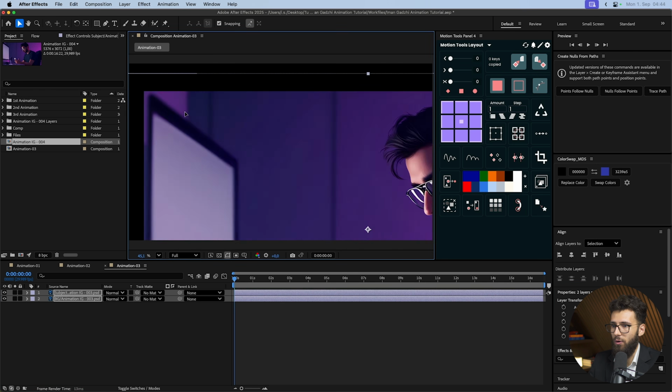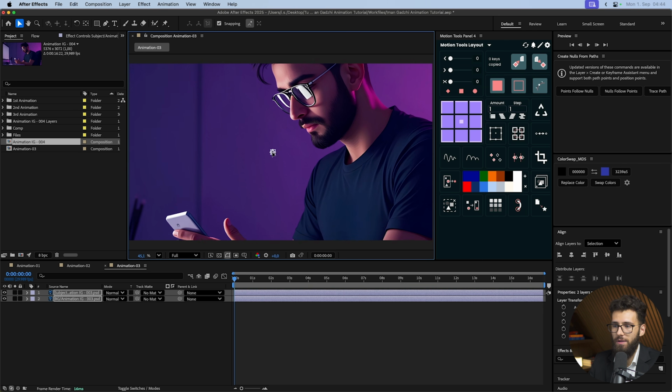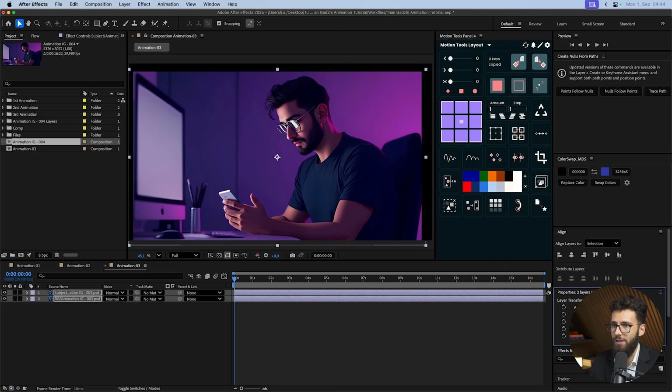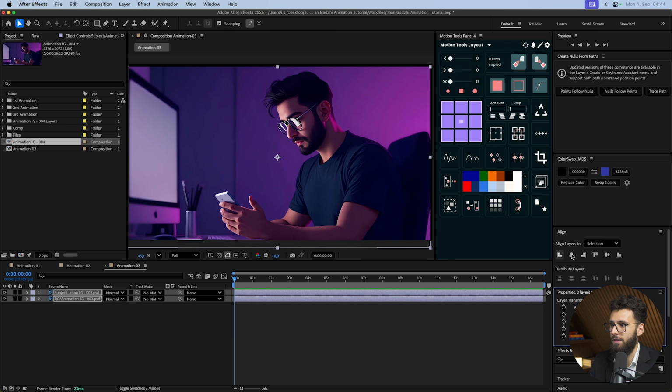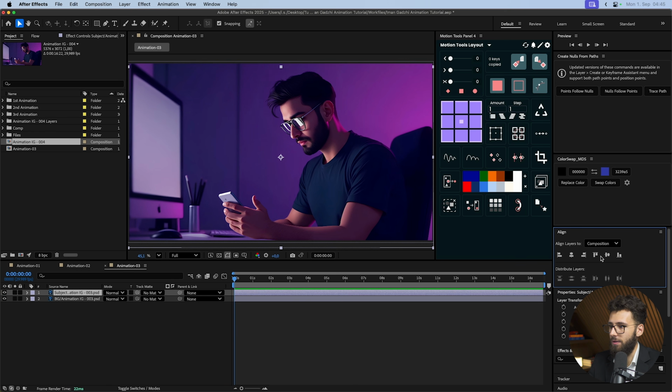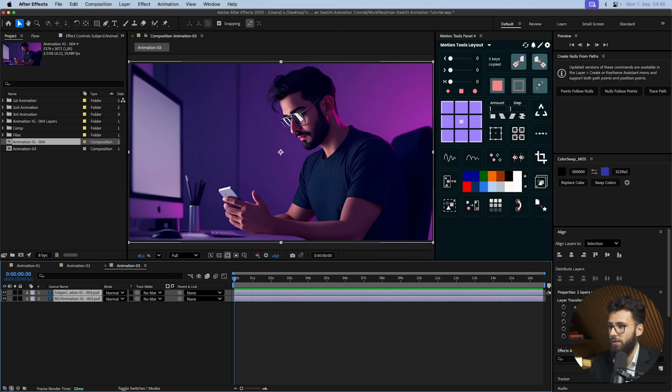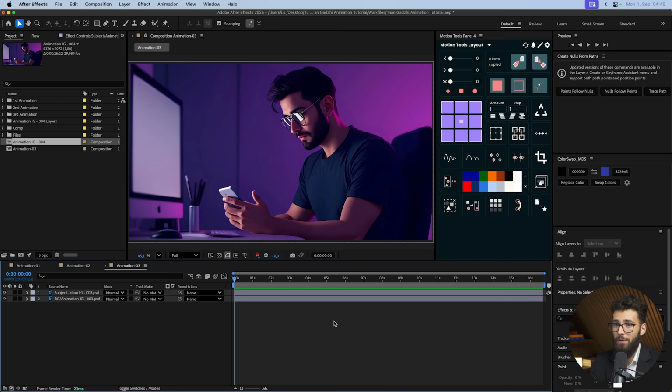It is just way easier to work on this instead of just working on the composition. We actually need these files outside instead of in the composition. All right, so we're going to line both of them up to the center, and then make sure it's the right size. All right, so this was the first step.